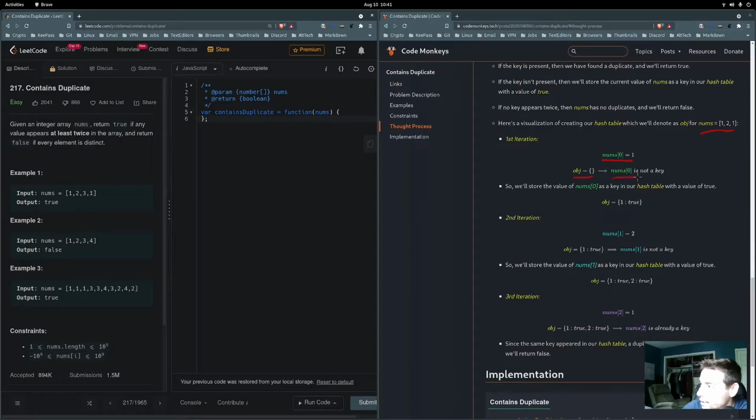And then we'll see that nums of 0 is not a key yet. So we're going to store the value of nums of 0 as a key in our hash table with the value of true. So after doing that, our object will have that key of 1 from nums of 0, and that'll have a value of true. And then in our second iteration, we're going to look at nums of 1 equal to 2, right, from up there. And then we'll look at our object.